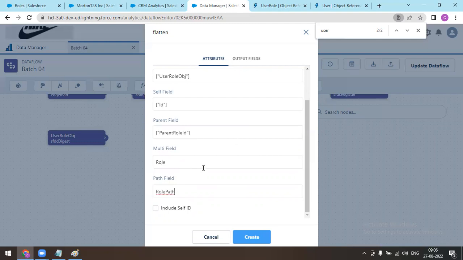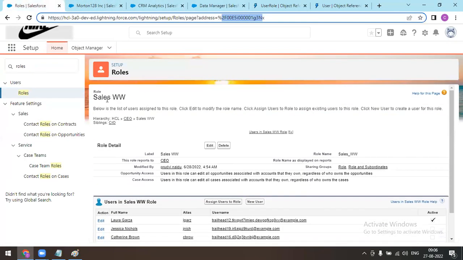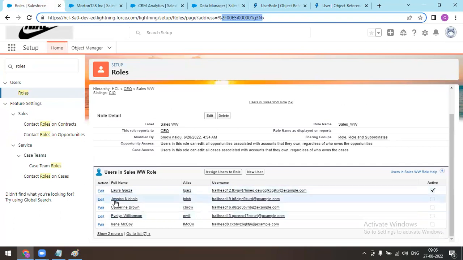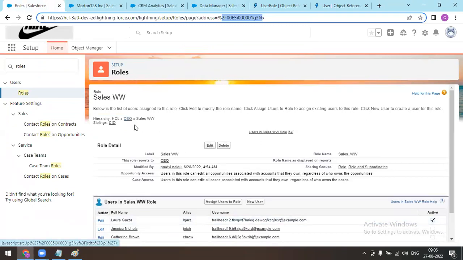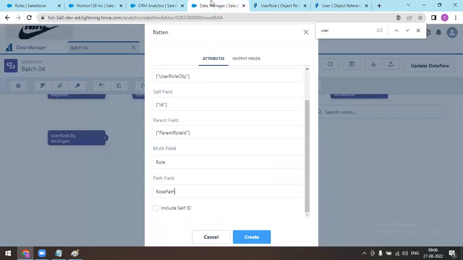What it will give here is, let's suppose you logged in as someone for sales WW. These are the people who actually have the sales WW role. If you log in as Lara Garja, what is the role path? CEO and sales WW. So the role path will give that sequence, CEO comma that one. Include self ID, ignore it as of now, create it.